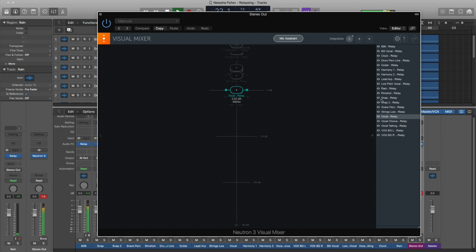So that ARP, I'm going to bring it down. Maybe a little bit more narrow.